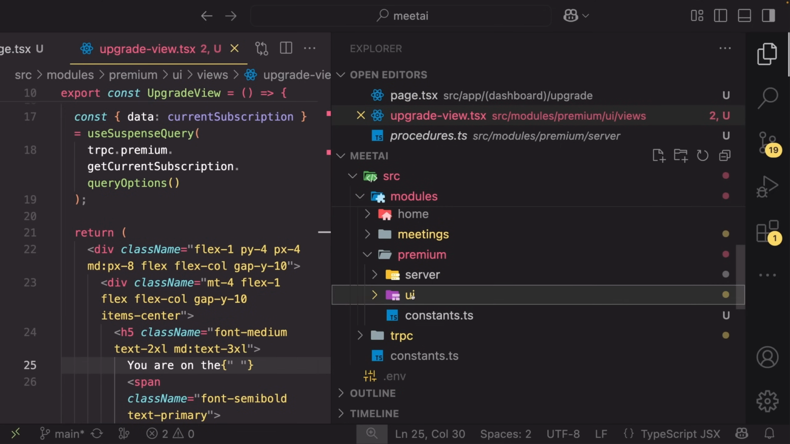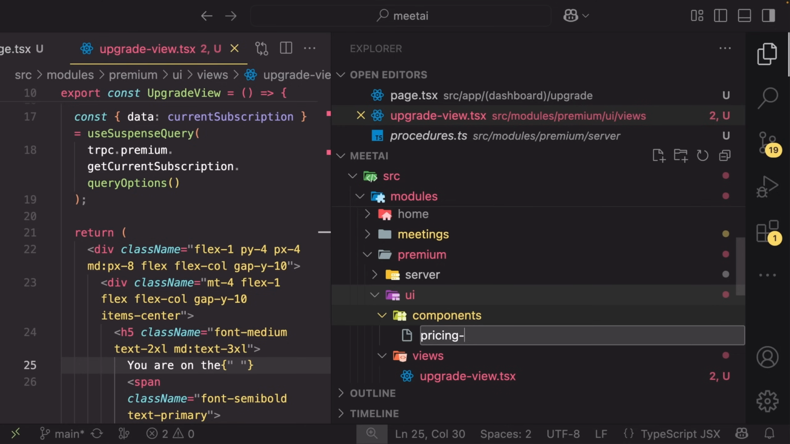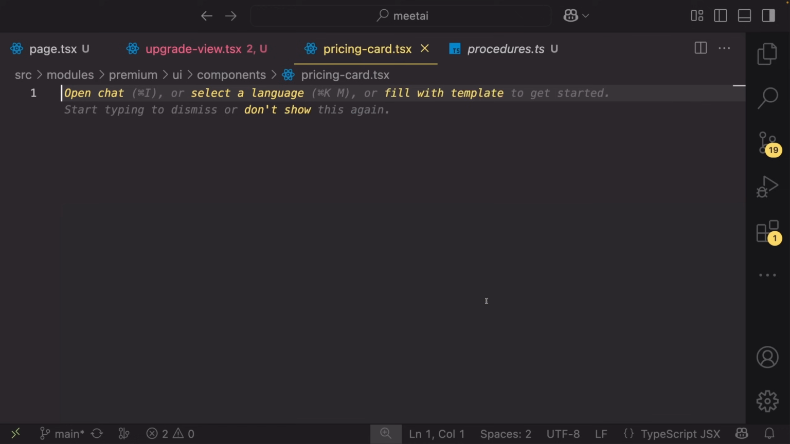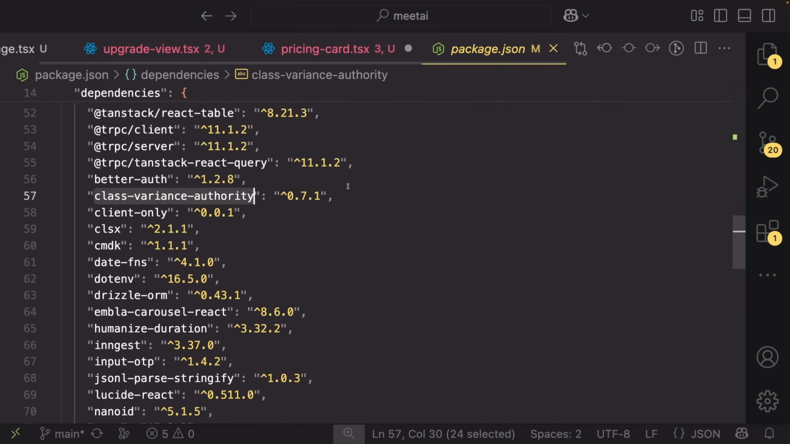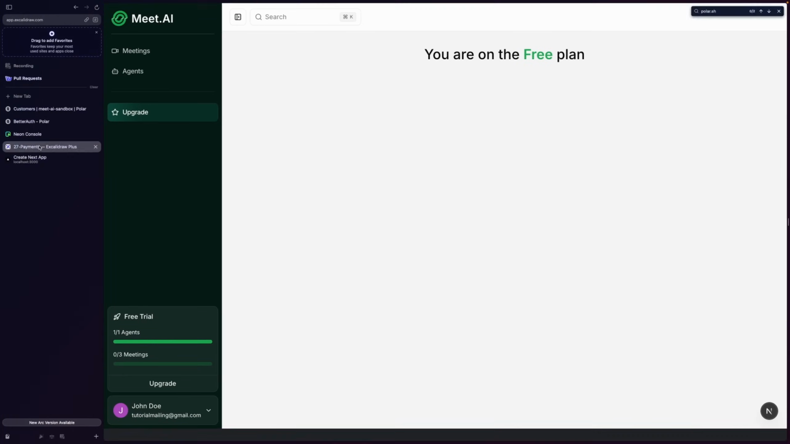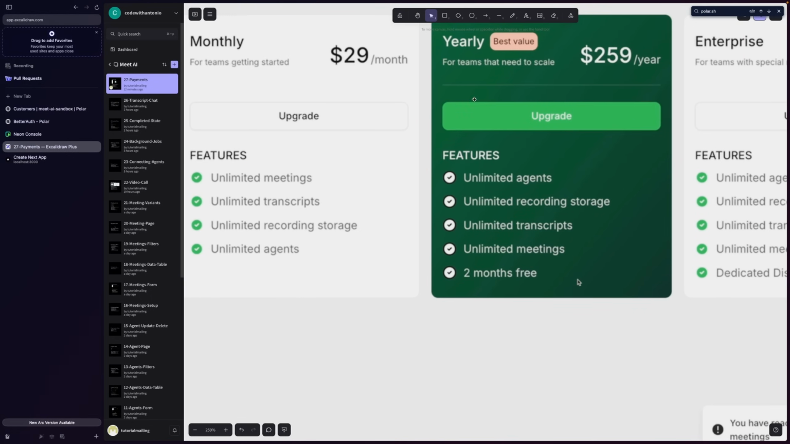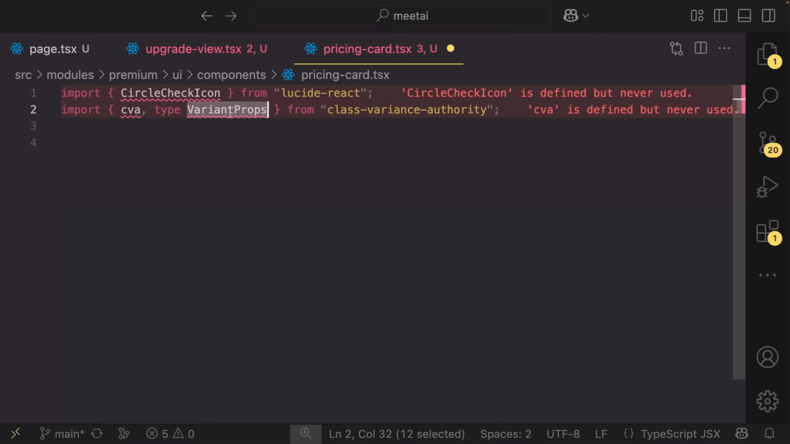Let's go inside of UI and create the components folder. Let's create pricing-card.tsx. Now in here, I'm going to import circle check icon from Lucid React and CVA and variant props type from class variance authority. If you're wondering where this comes from, we have it in our package JSON because Shadcn UI added it. We are going to use it to create different variants of this pricing card because as you can see here, we will have a light version and kind of like an exclusive highlighted version. So that's what we are going to use this for.